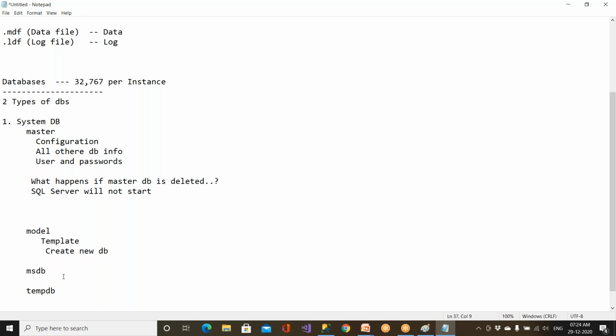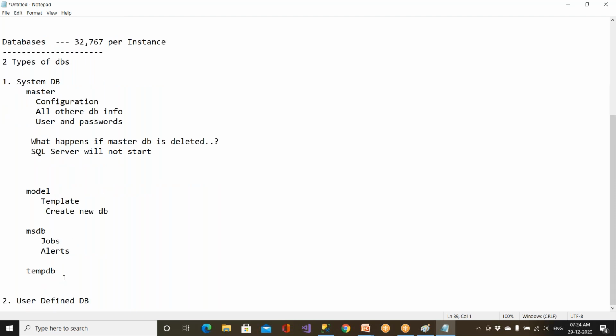MSDB, you can create a lot of jobs and alerts. What is the meaning of this? If there is a failure, immediately I should get an alert. So what kind of alert can we set? We can set an SMS alert, an email alert, saying that there is no space in the server, the server is not running properly. All the server health issues and everything automatically will get triggered to the DBA team.